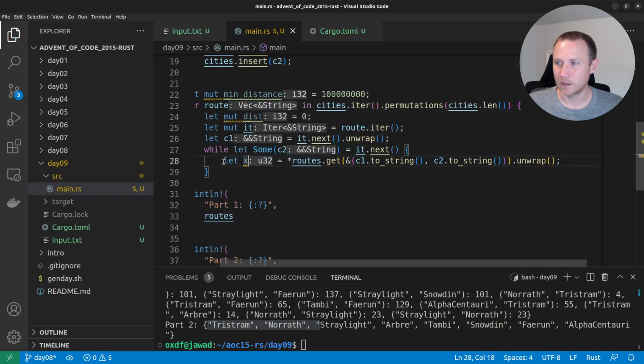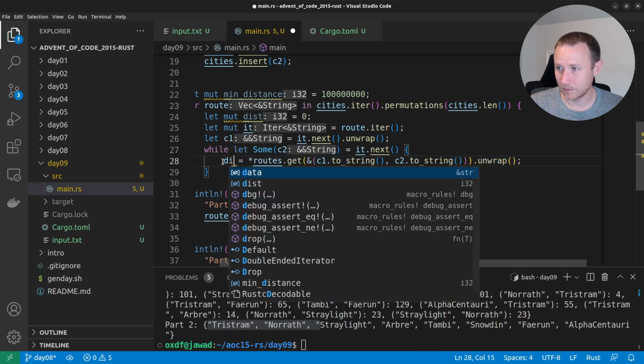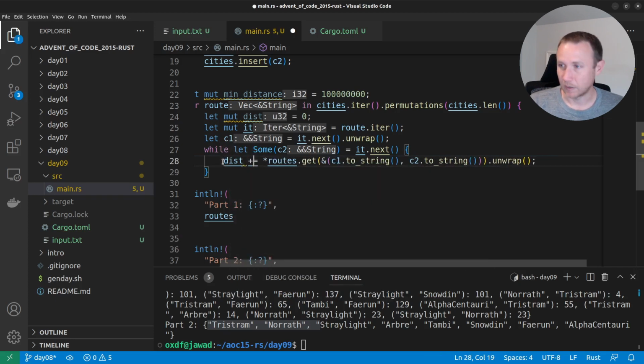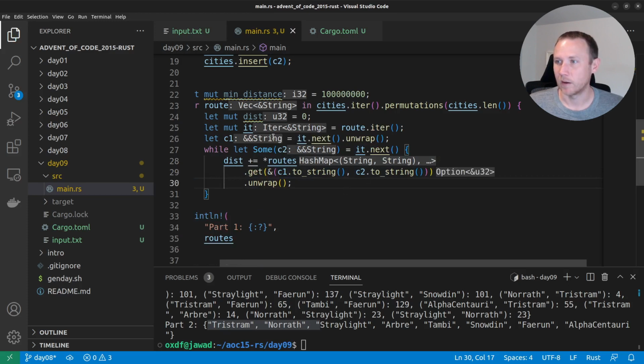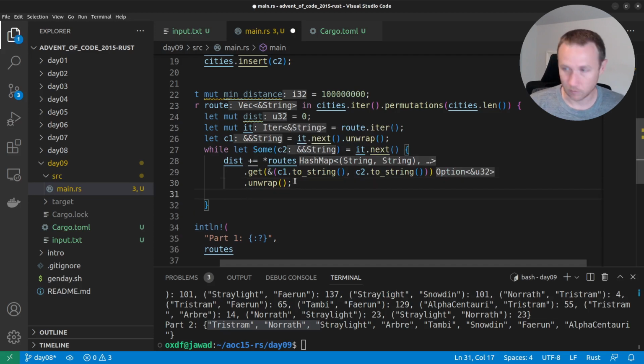And so now, instead of saying let, we can say dist plus equals, and we got it. I don't know if it's cooler to do it this way, but there we go. We're adding. So what do we just do? We're getting our C1. We then are reading our C2 in as the next thing. We're going to get the distance between them from our routes table and add it in. And then the last thing we need to do is say C1 equals C2.